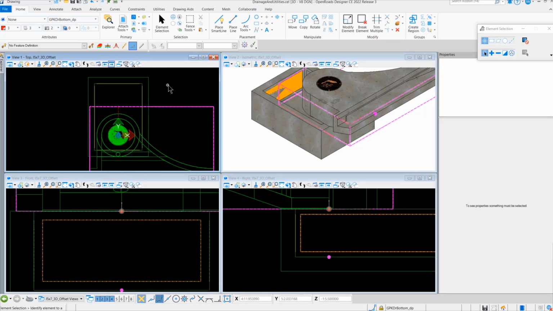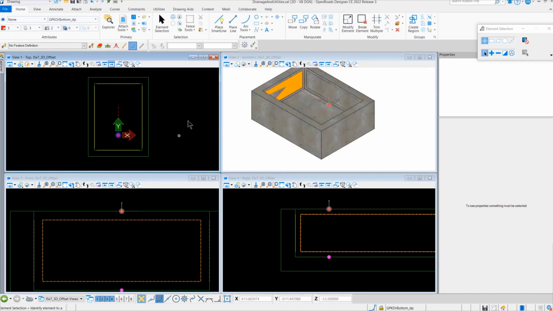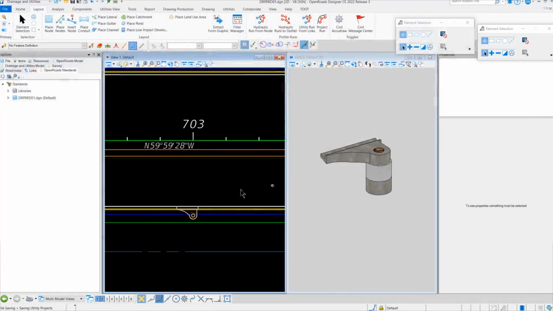Now our cell is ready. The next thing I need to do is make sure that I detach the reference that I have. And now our bottom structure is ready to be used as an offset bottom. So we save this and exit that version.